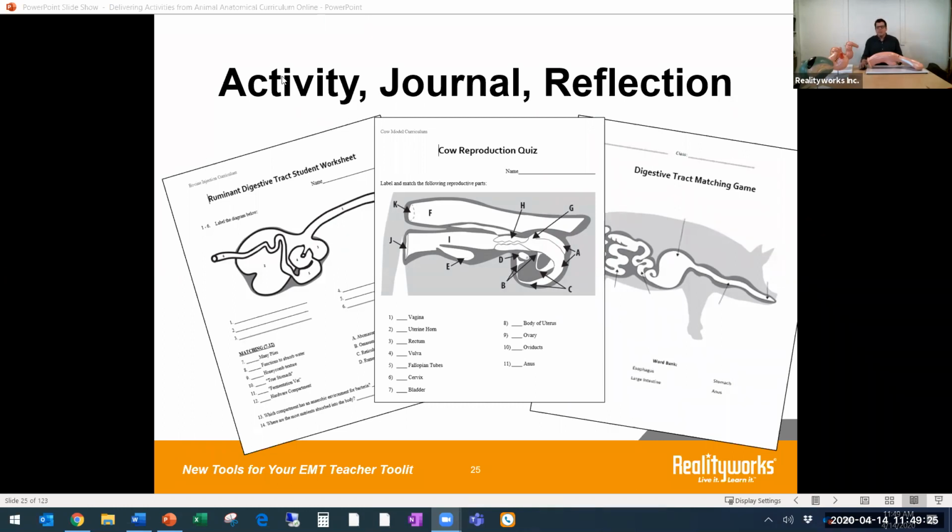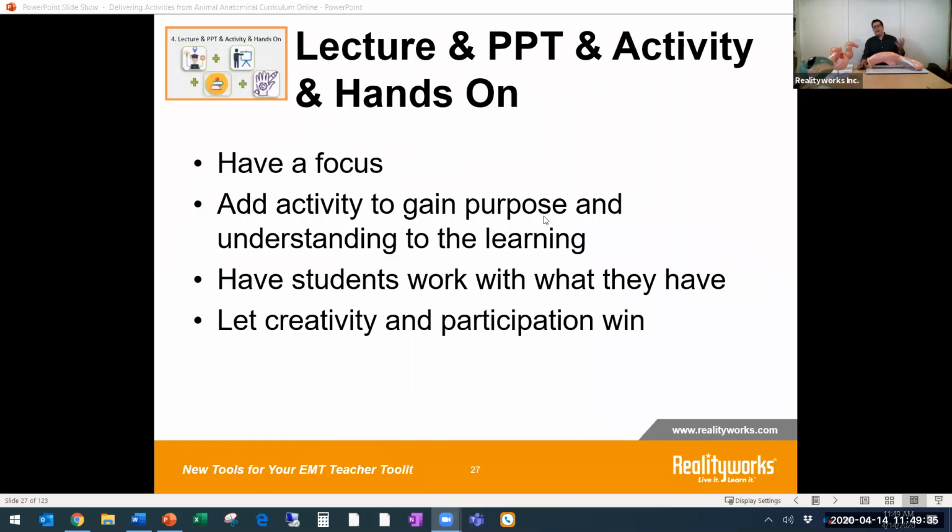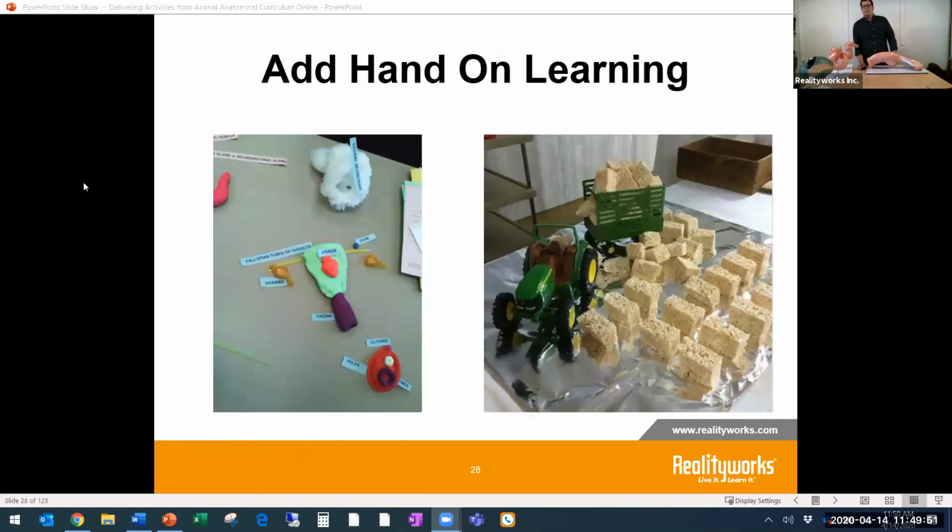So with that being said, the next thing is adding that hands-on activity. And so I want to talk through a little bit about how you can actually do this, because again, when you add activity, when you add that hands-on learning, now all of a sudden you have students actually working and engaging in that sense. So students work with what they have. Okay, let's be creative.